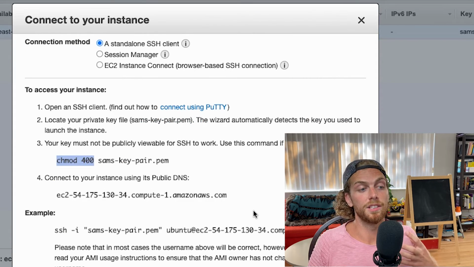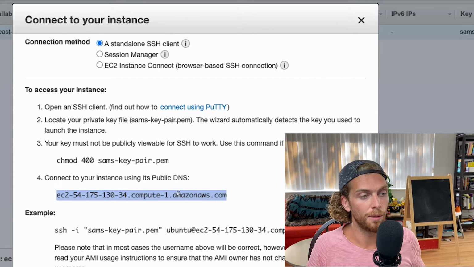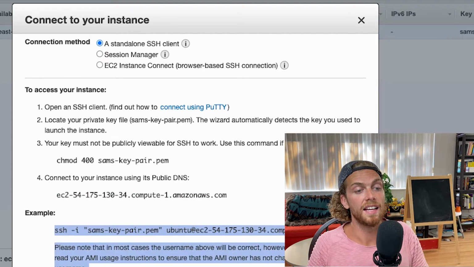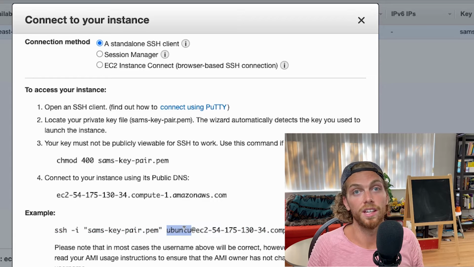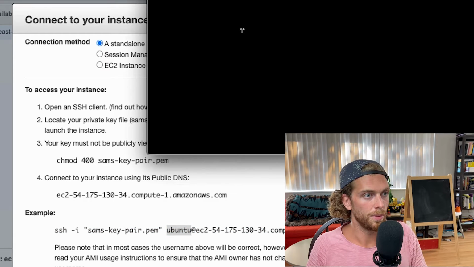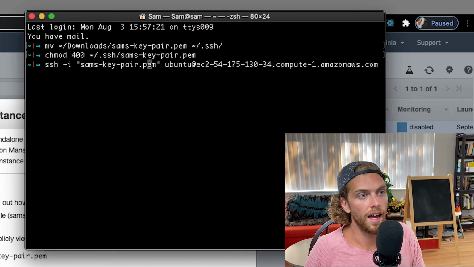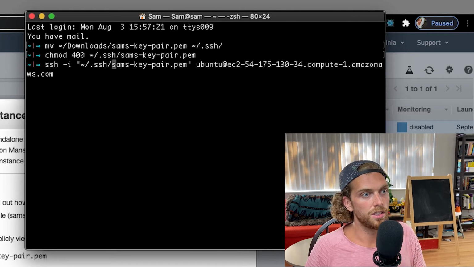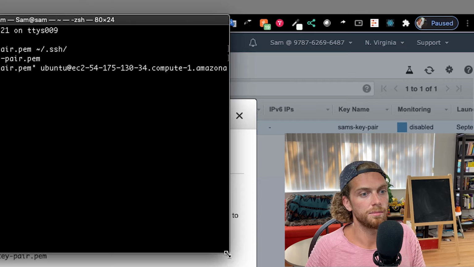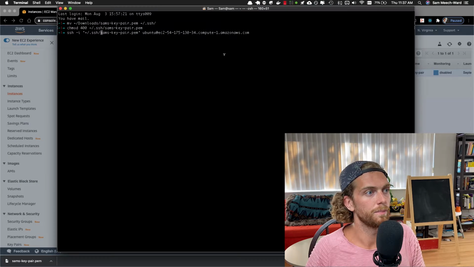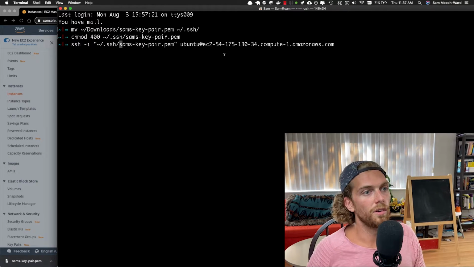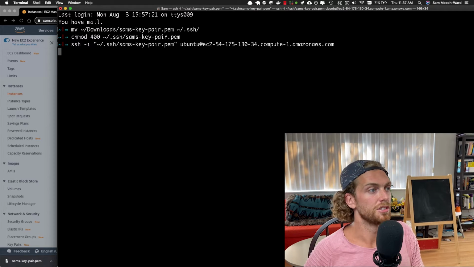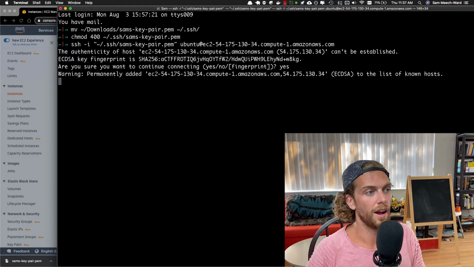Now this instance is an Ubuntu instance, and this is the public DNS for it. So the example down here shows me how to connect to this instance as the default user, which for this server is Ubuntu. So I'm just going to copy this and paste it here. And my key pair is located in my SSH directory. So by running this command, I'm just going to make this a little bit bigger. By running this command, I should be able to SSH directly onto that server and just start installing things and playing around with it.